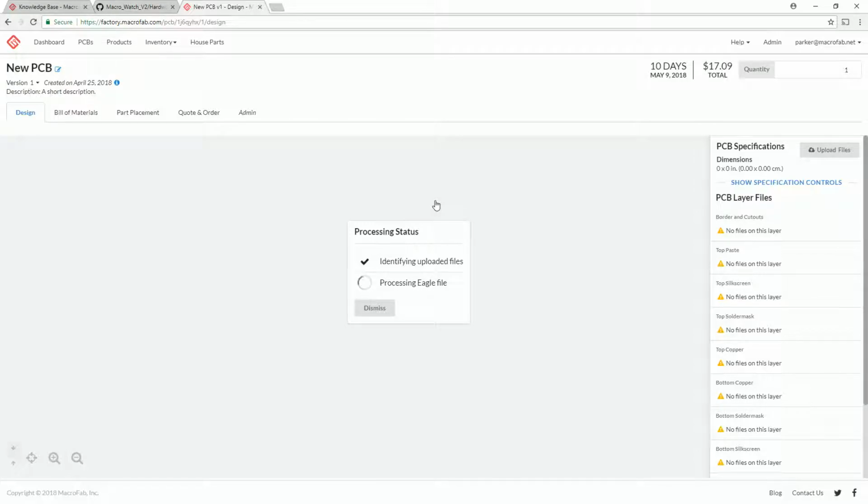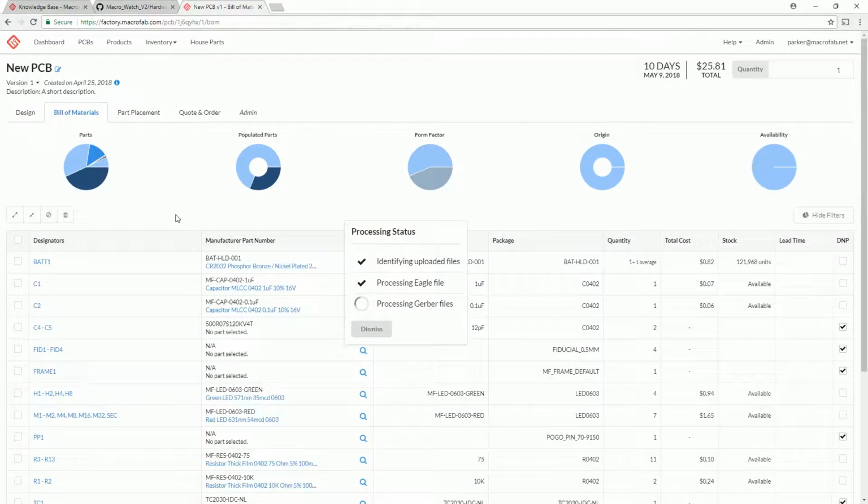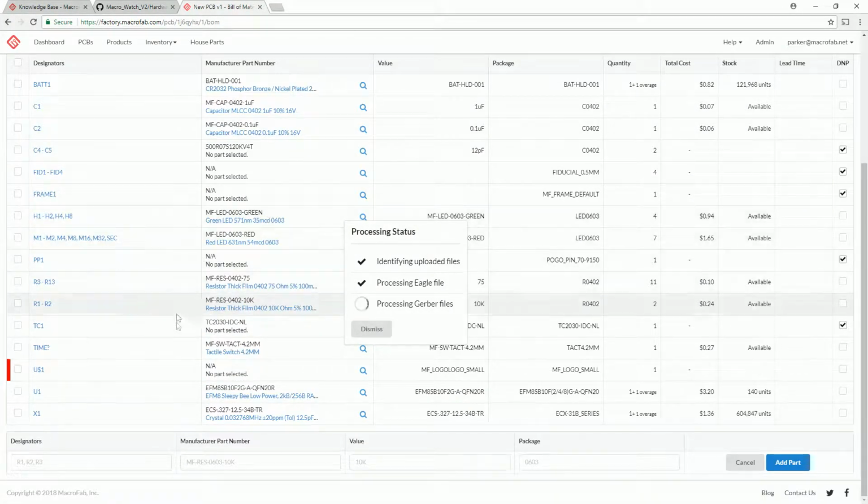It's going to automatically generate the Gerber files, all the image previews and Gerber previews, and it's also going to do the part placement and bill of materials as well. So we're processing the Gerber files now. And actually we can go ahead and flip to the bill of materials, and we see how it's automatically selected all our parts.